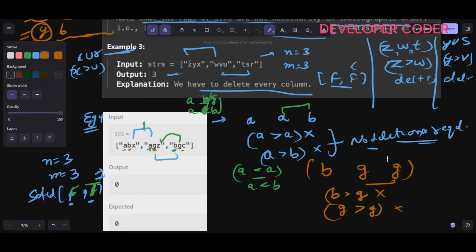Okay, and why am I checking this G is greater than G? Actually, I don't need to check it because this pair is already sorted, true. I don't need to check this one, so I can delete it. Only I need to check this. So here B is greater than G, no. So again deletion is not required.